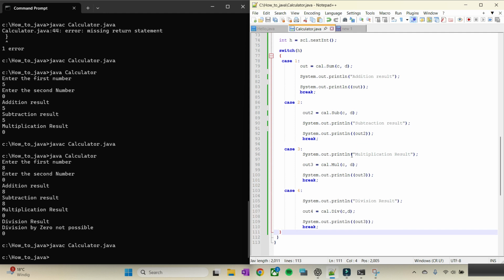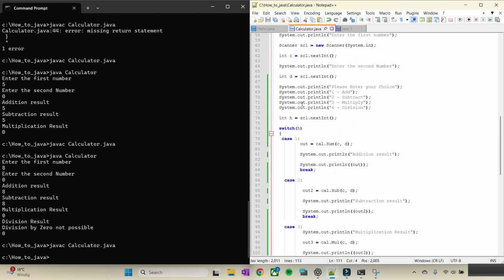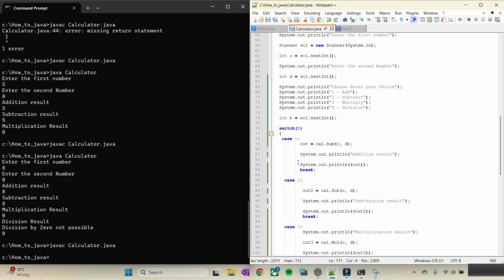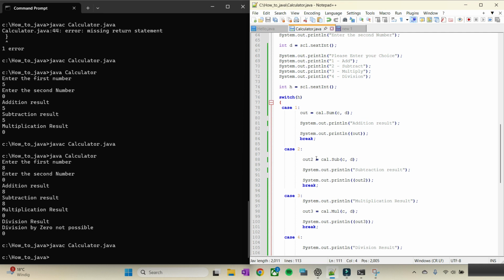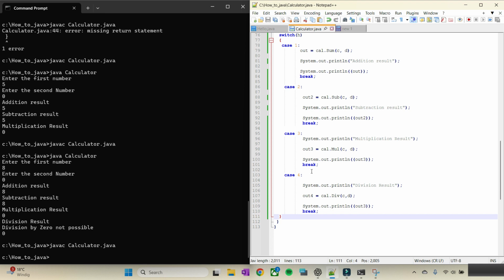Let's go ahead and save that. Again, we are using h to store our choice. We use scanner to read the input that we give here, and that is stored in h. And depending on what h is, it either goes to case 1, which is adding two numbers, case 2, which is the difference of these numbers, case 3, which is the product, and case 4, which is the division result of these numbers.